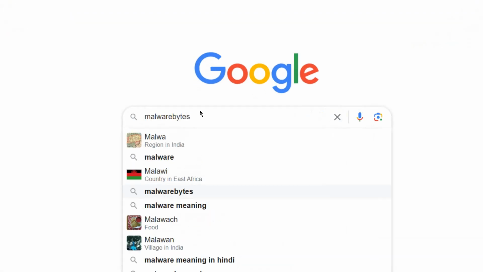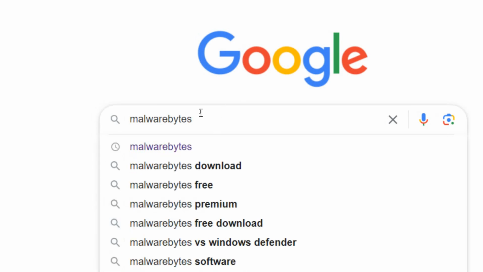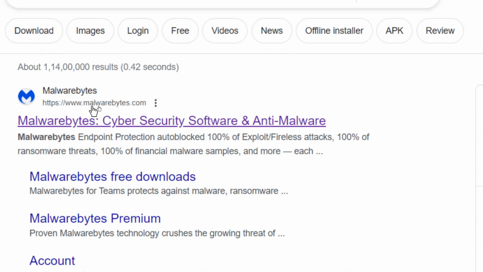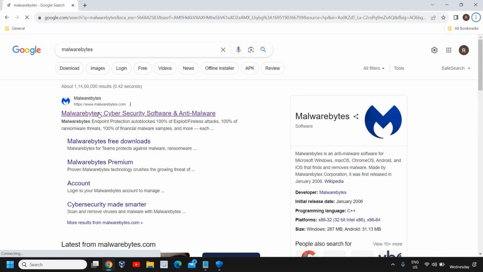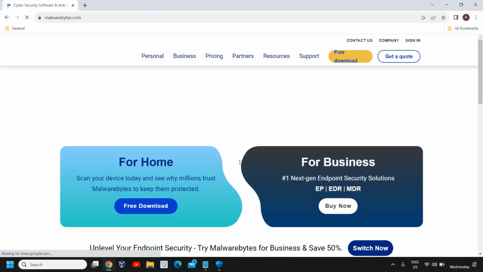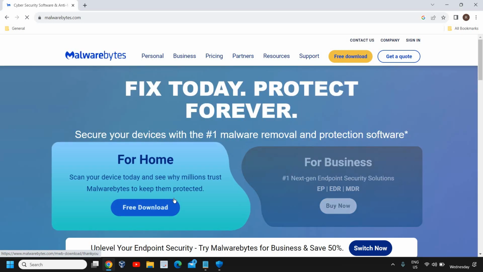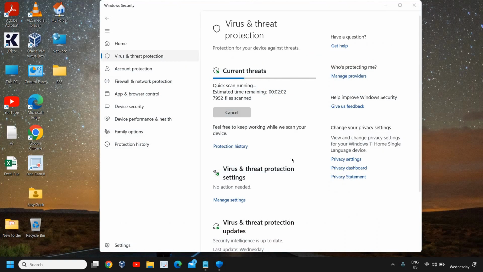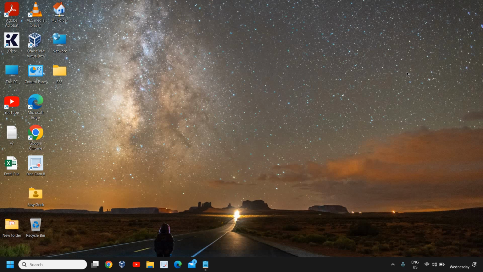Like that, Malwarebytes, hit enter, and this is the Malwarebytes. Please make sure that you only visit this website to download, malwarebytes.com, and from here you can do a free download and scan the computer. Once you have scanned it and removed the infections, you can uninstall that application. If you want to keep it, you can, but it's premium software, so it might ask for payment. So once this is done, the last step is to install the latest updates on your computer.